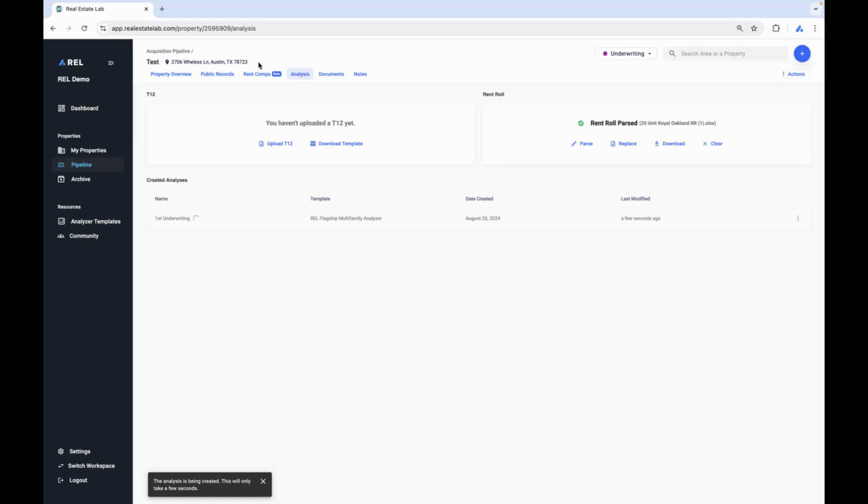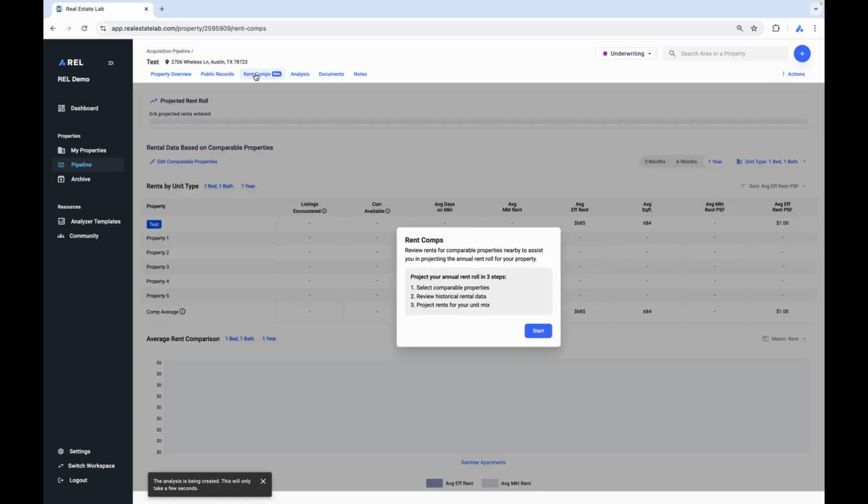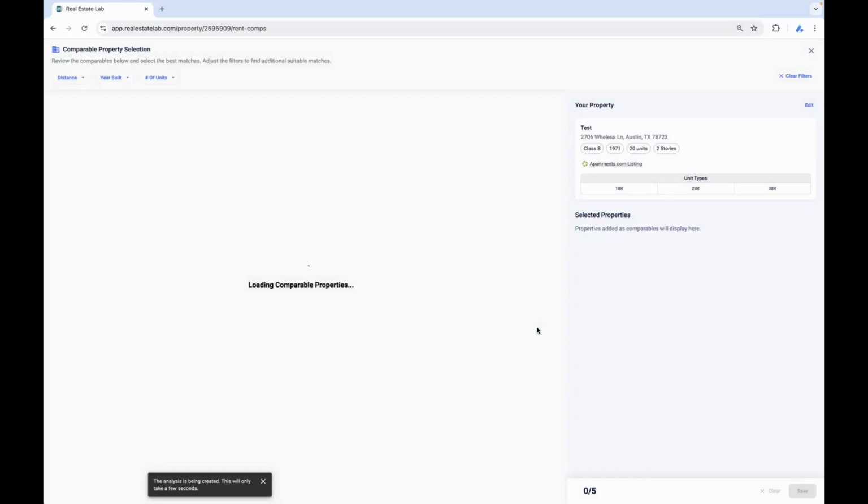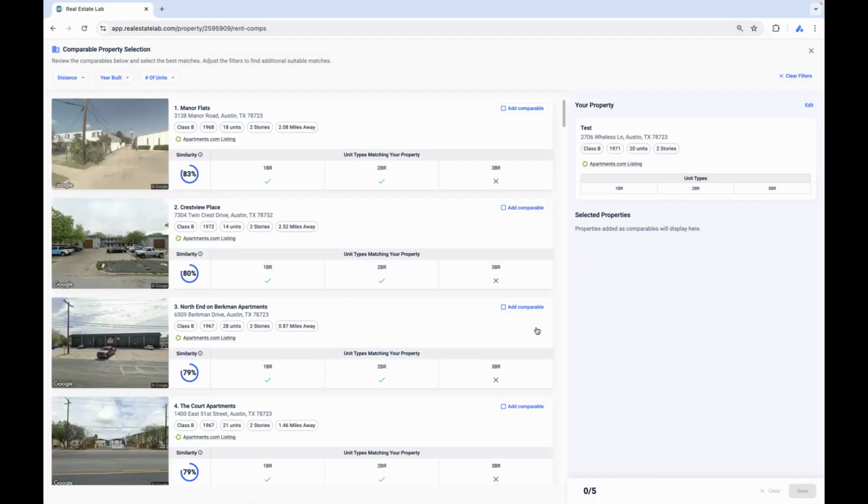Now we have our rent roll within here. It's parsed. It's going to produce better results within our rent comps. So let's go ahead and hit the start button. We're going to produce up to 50 results, and we sort them based on a similarity score. You do have the ability to sort further with the max distance, year built min and max, and number of units min and max to adjust some of these results. But you can see here is our similarity score.